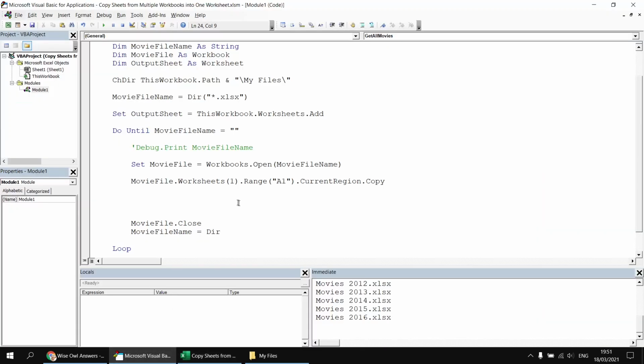So back in the Visual Basic Editor, having copied the data from the workbook, I'm then going to say output sheet dot range A1,048,576. And of course, that by itself could cause problems. If I'm working in a legacy version of Excel, there aren't that many cells in the worksheet, but I know that I'm working in the current version of Excel, so I'm going to stick with that for now. And then say end Excel up dot offset 1,0, and then use the paste special method.